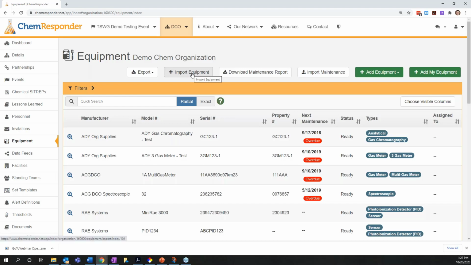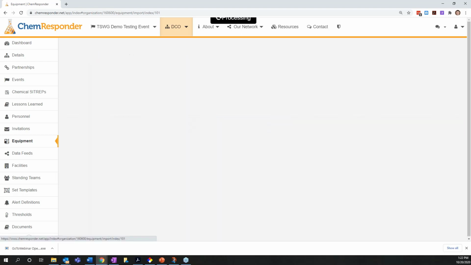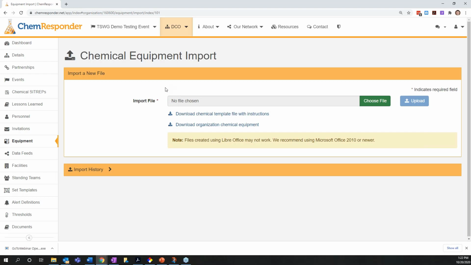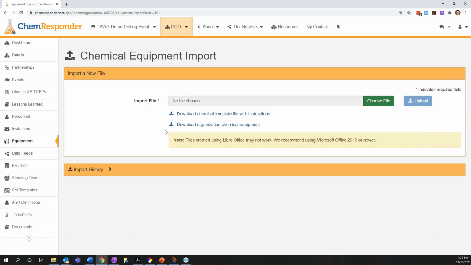The import equipment option here, when I click this, it brings me to the screen I showed earlier. So our download chemical template file with instructions, this is what you want to download. It'll give you that Excel sheet when you click this, where you can add your instruments. And then when you choose the file, you'll just choose that Excel that you worked with to add your instruments.